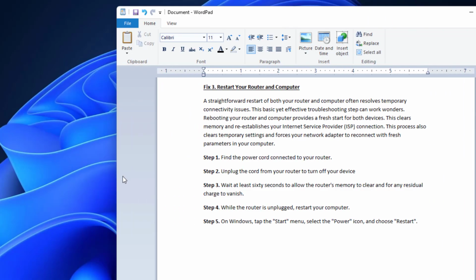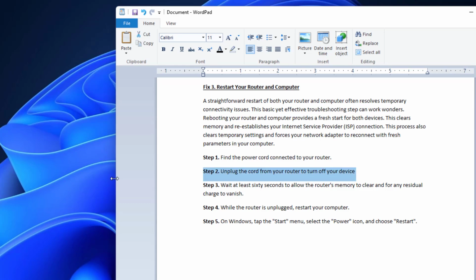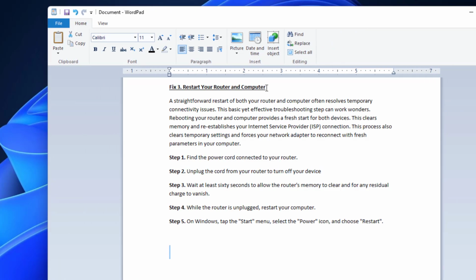If that didn't work, Fix 3. Restart your router and computer. This process also clears temporary settings and forces your network adapter to reconnect with fresh parameters in your computer.